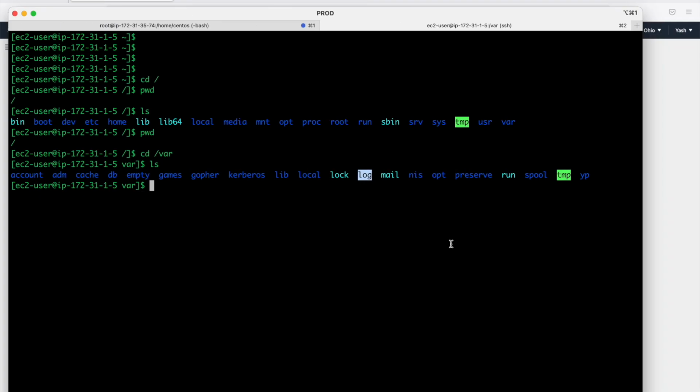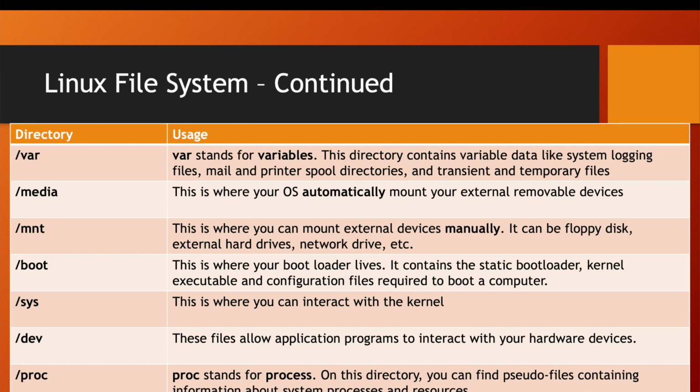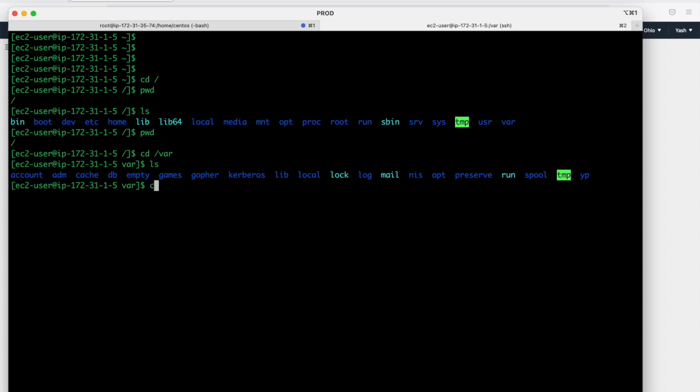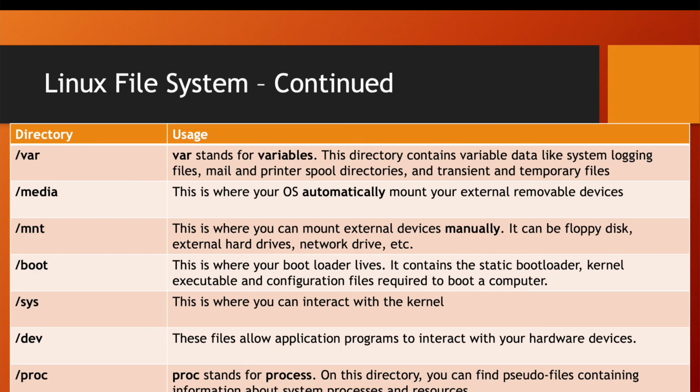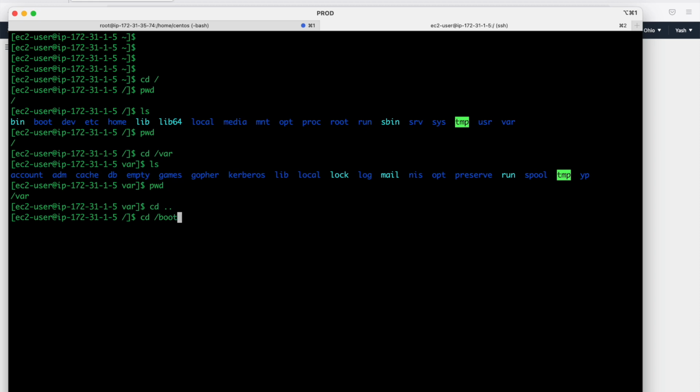Back to the terminal, and we will see what is inside this /boot directory. Currently we are in which directory? We are inside this /var. Let's go one level back, and now from here we will go to the boot directory.